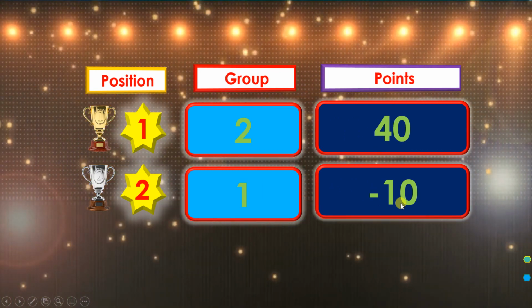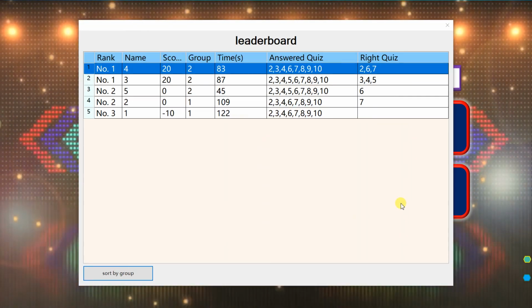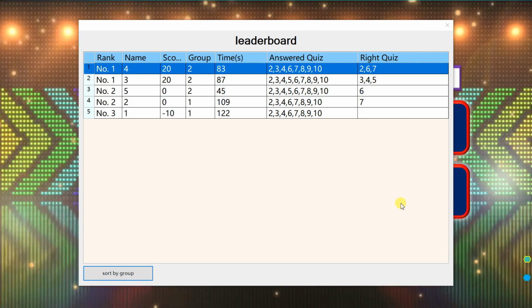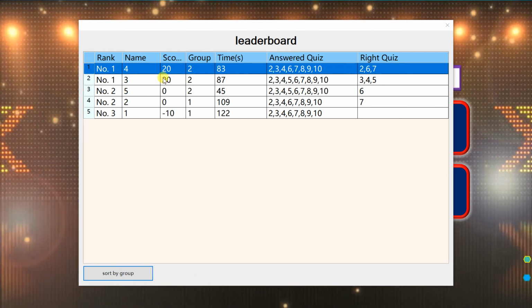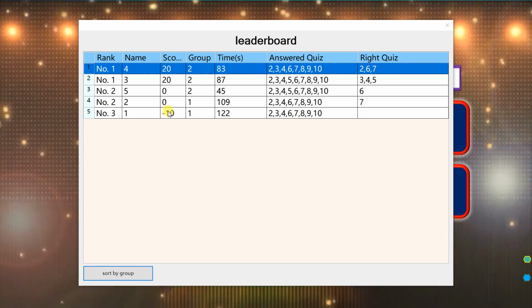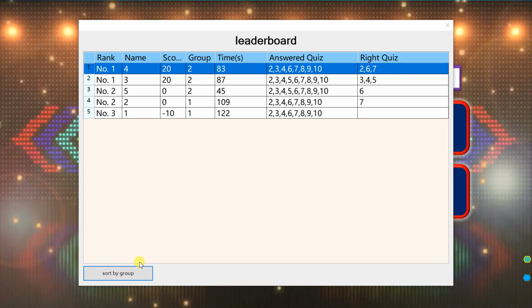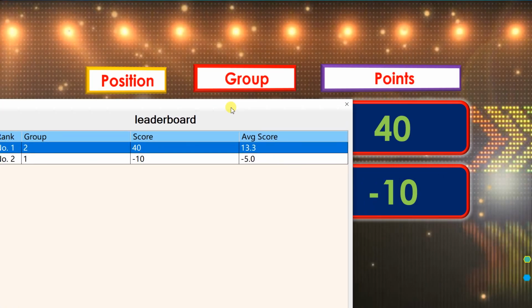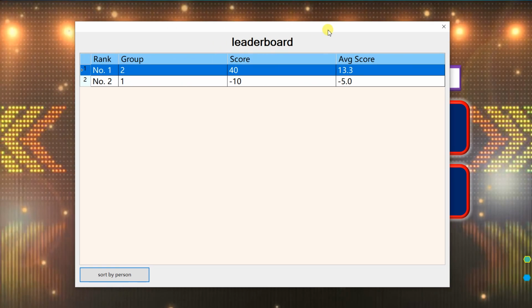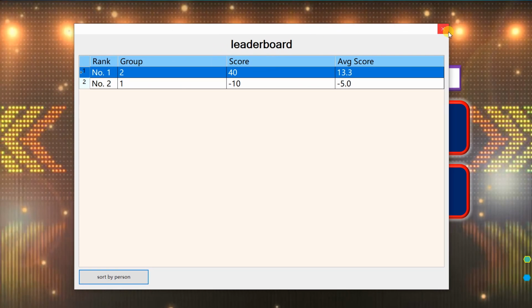Let's look at the standard Q10 leaderboard. We'll have a look at the groups. As you can see here, shows you the score, 0, 0, and -10. Sort by group, and it should be 40 and -10, yes. So this is the standard Q10 board.